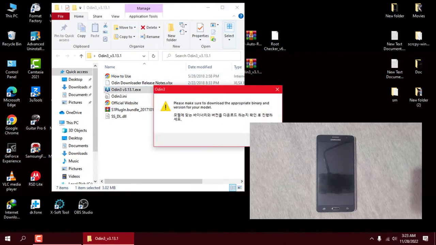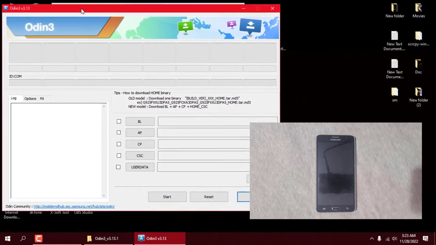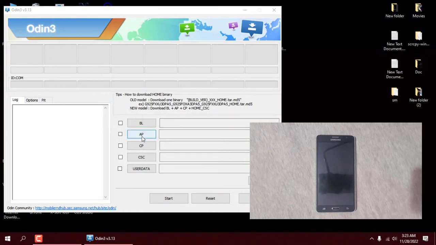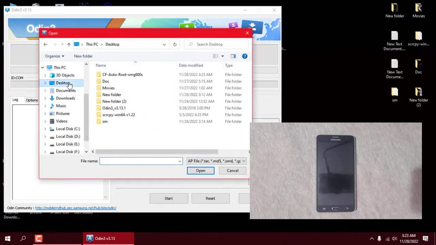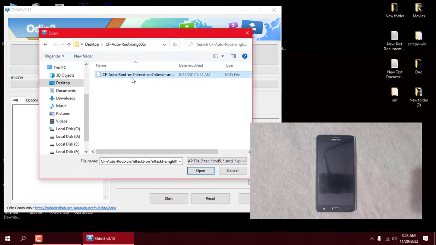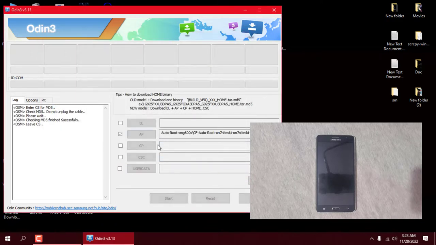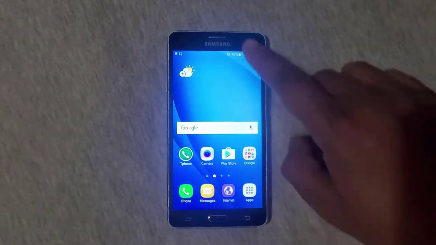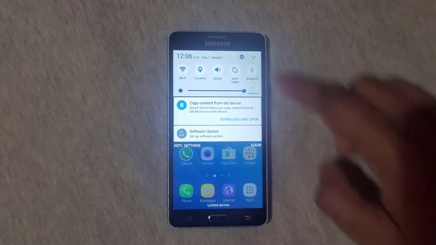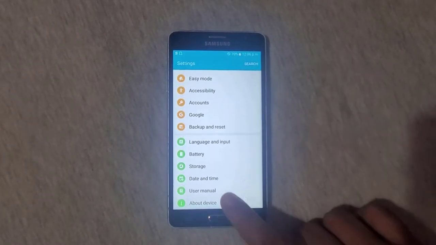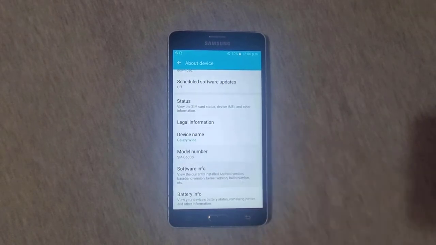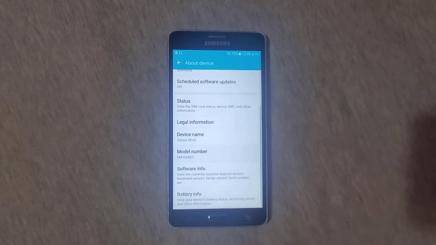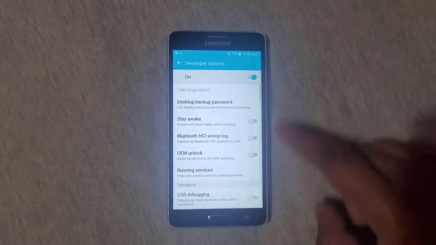Run Odin Flasher and click on AP and add the root file. Go to Settings, About, Software Information and tap 7 times on Build Number to enable developer options. Now go to Developer option and enable the OEM unlock and the USB debugging.